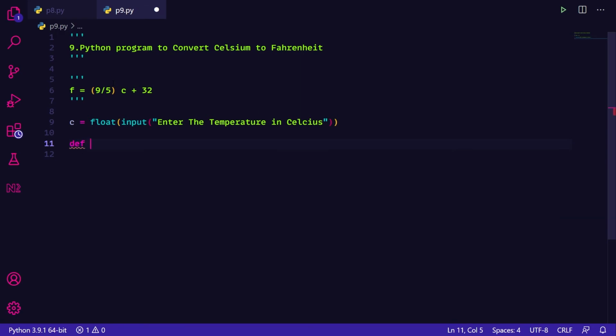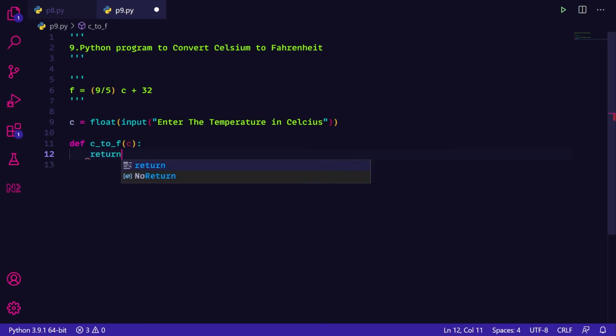So def Celsius to Fahrenheit. It takes one parameter, Celsius. Let's say C. So what we will do, we will return 9 by 5 times C plus 32.